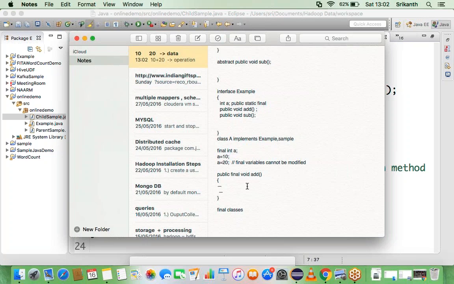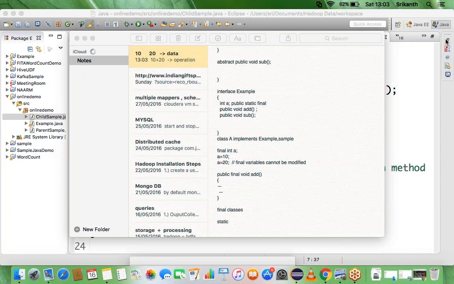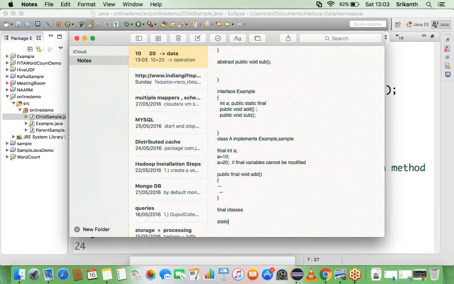Yes, sir. Good. Now we have something called the static keyword. Someone has a doubt. Clear.